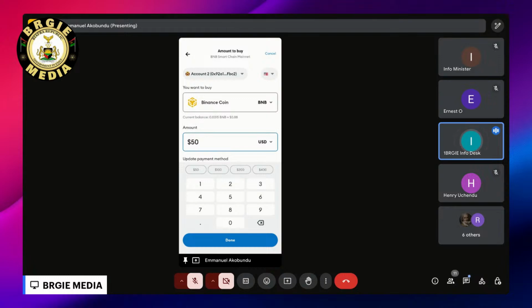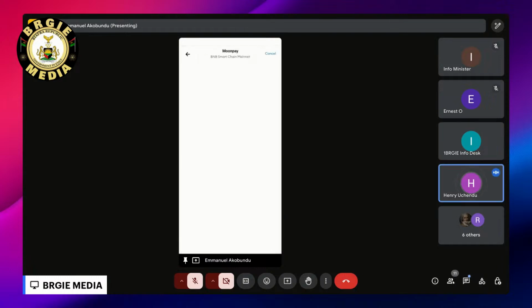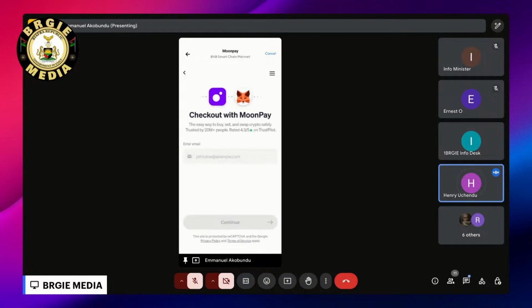So now you type in $50, so you press done. You press get quotes. Okay. Now you press continue with MoonPay. So now, Mazi, you need to type in your email address.